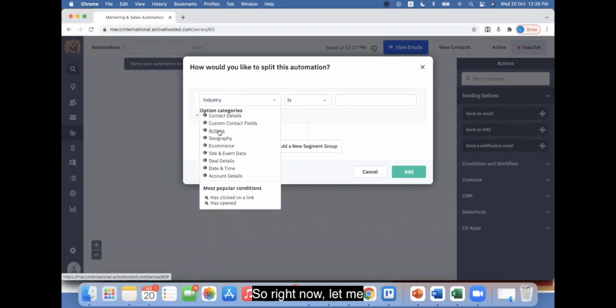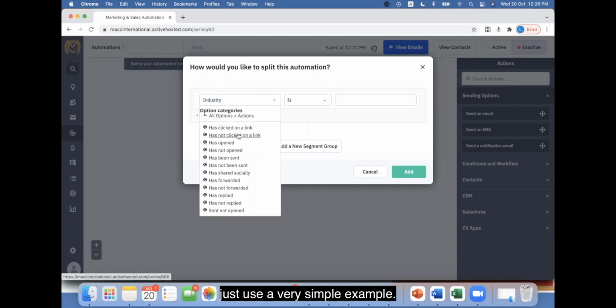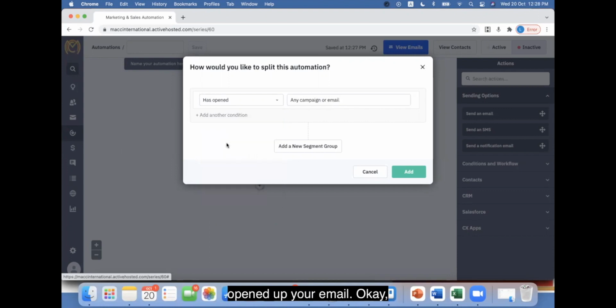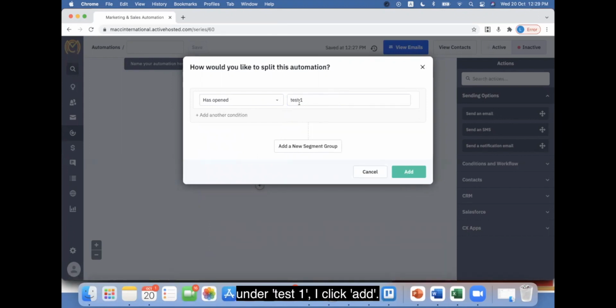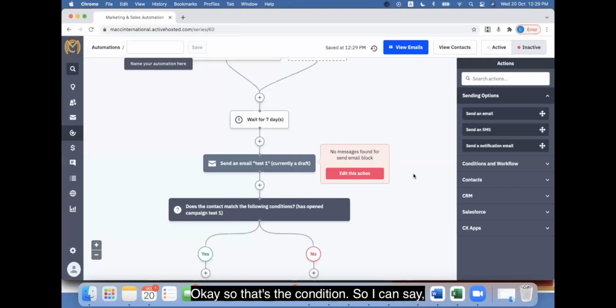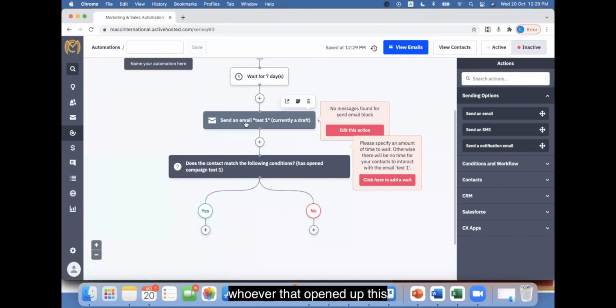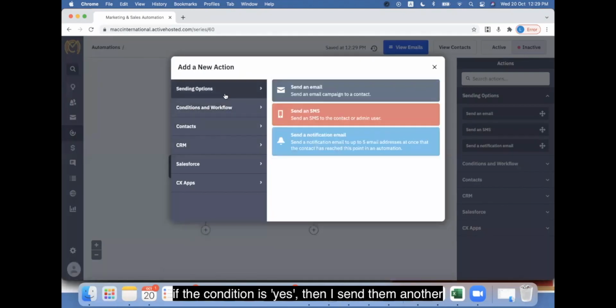So right now, let me just use a very simple example. Let's say I want to put a condition. If clients open up your email, okay, so I will set here, if client opens up the email that I sent just now, which is under test 1, I click add. Okay, so that's the condition. So I can say, whoever opens up this test 1 email that I sent just now, if the condition is yes, then I send them another email for follow-up.